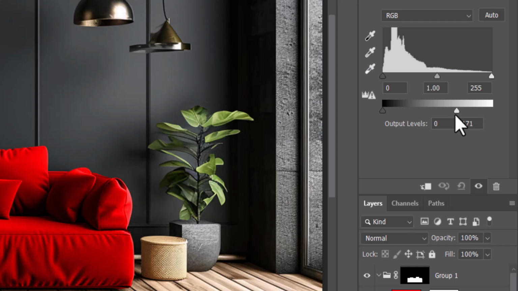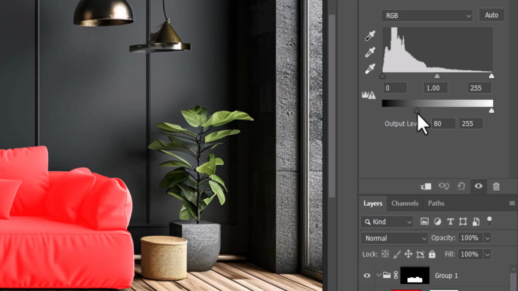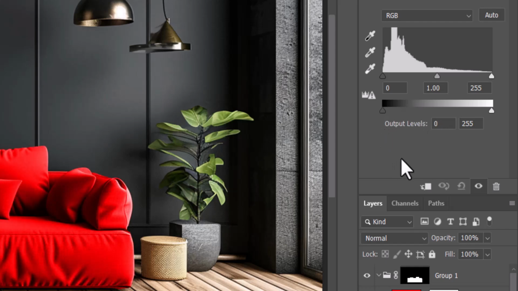Dragging the white output slider to this point will force the lightest tone of the sofa to be as bright as this gray tone. Conversely, dragging the black output slider to this point will force the darkest tone of the sofa to be as bright as this gray tone. Since every color has its own characteristics of brightness and intensity, feel free to adjust the output and input settings until you like the results.